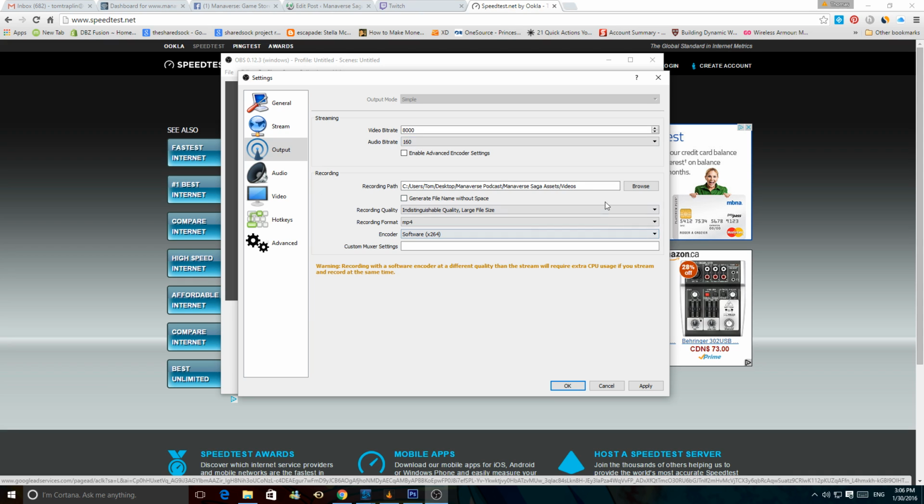Okay, so we go down to recording, and as I mentioned before in the prior video, I'm actually using OBS to record this video right now. This is where you can set up where the recording is actually stored. In this case, I have it set in my Manaverse Saga assets folder. The generate file name without a space, that's not really important. But this is where you get to choose the recording quality. In this case, I'm using indistinguishable because I want this recording to be high quality and I want the resolution to be roughly the same as what I'm seeing on screen.